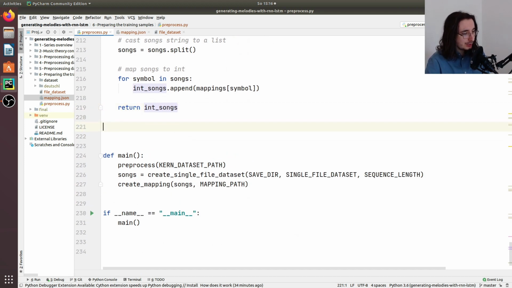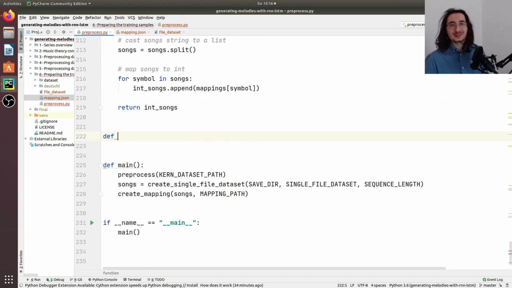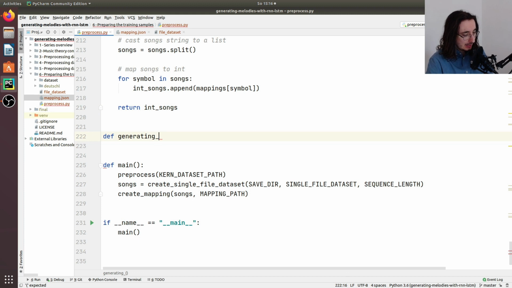And so now we arrive at the very interesting stuff, which is generating the training samples. So generating, let's call this training sequences.